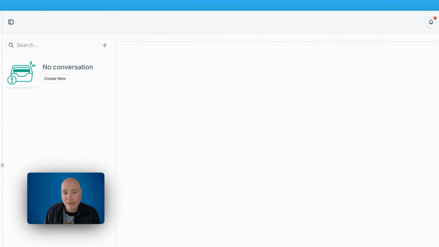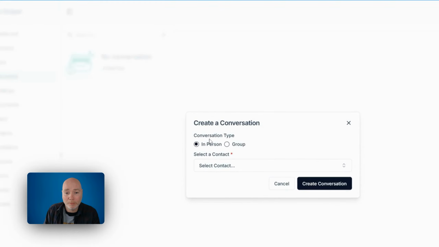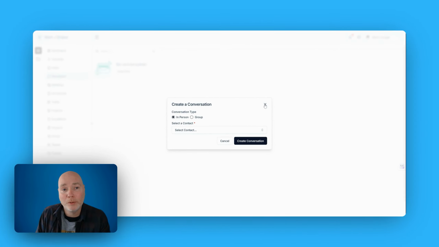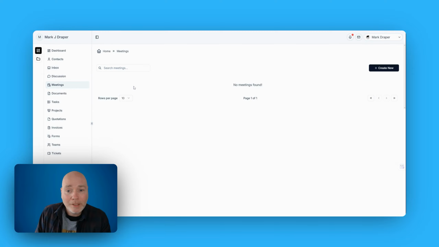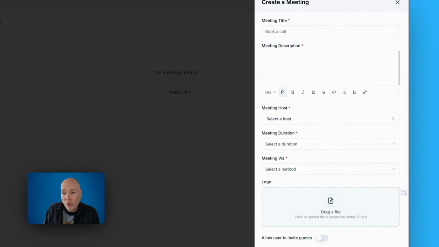Discussions, I've not had a chance to play around with this yet, but it looks like basically a discussion group. I guess it's a step towards removing Slack from the system, and it would allow you to have chats with your clients. Meetings, again, nothing too out of the ordinary here.